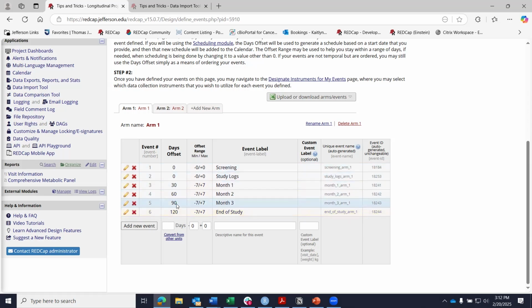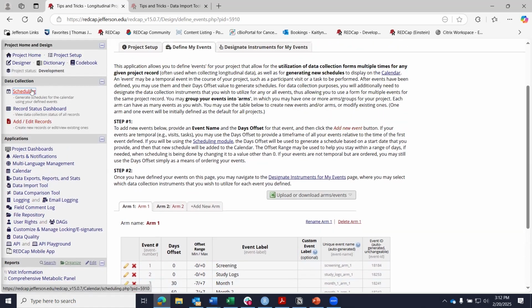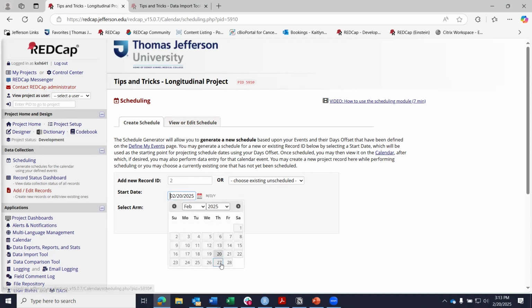So now REDCap will order these things based on my days offset. That's the other reason I gave study logs an offset of 0, so that it is right next to the screening visit. It gives them those offset days and their offset ranges. And now I've got this new tab on my left sidebar: scheduling. If I click into it, I can generate a new record with a given start date. So I can say I'm going to generate record 2 in arm 1, and I'm going to give it a start date of 2/27.